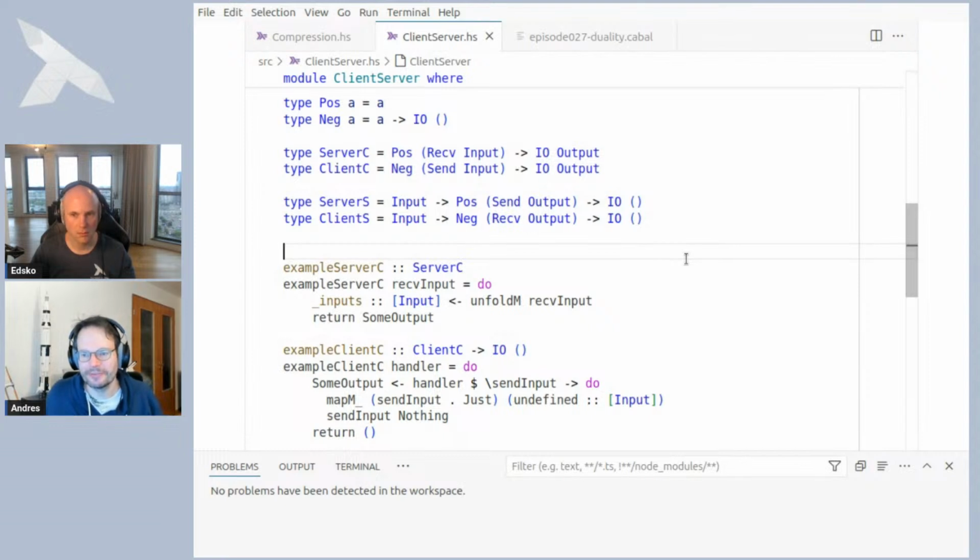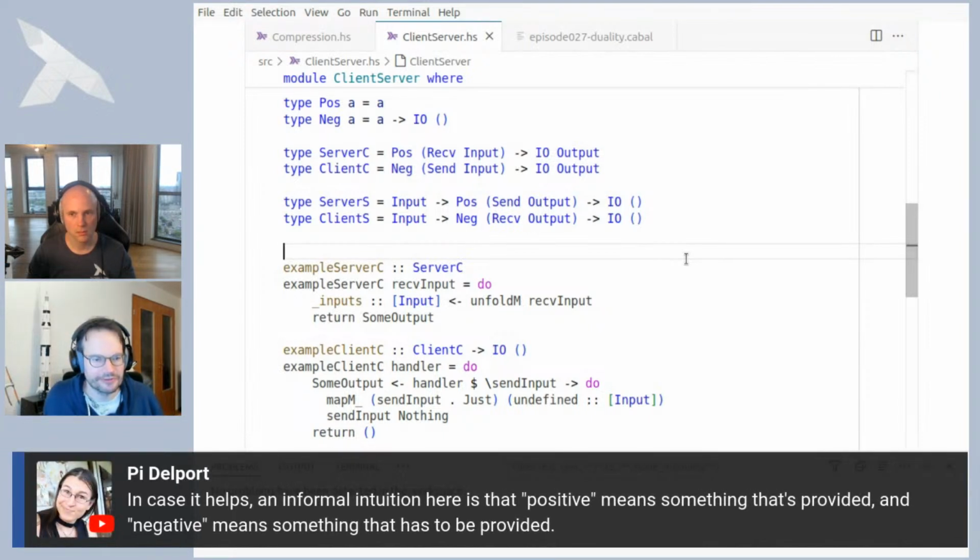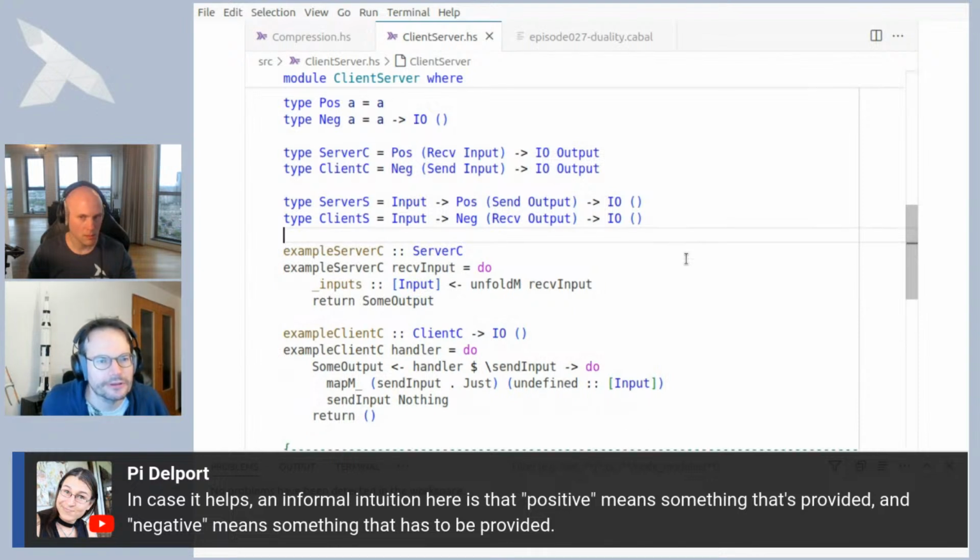Pi also makes a remark which perhaps I think is worth highlighting for explanation. It is yet another viewpoint of what you've similarly said. But she says, in case it helps, an informal intuition here is that positive means something that's provided, and negative means something that has to be provided. Is that right? I think so.